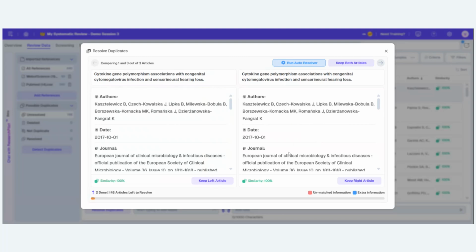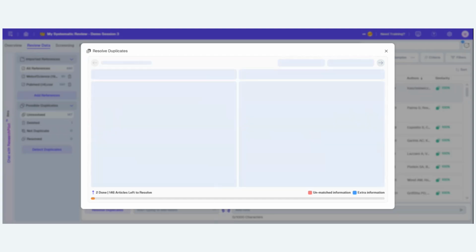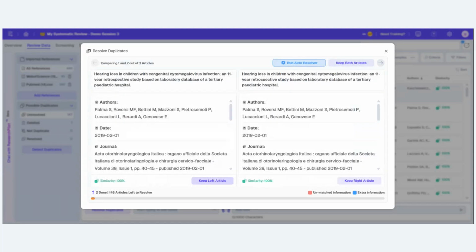The system will delete the one on the right, and this will jump to compare version 1 with version 3. Similarly, I'm going to keep the one on the left. Now we have finished resolving all the possible duplicates within that group, so the system has jumped to the second group of possible duplicates.